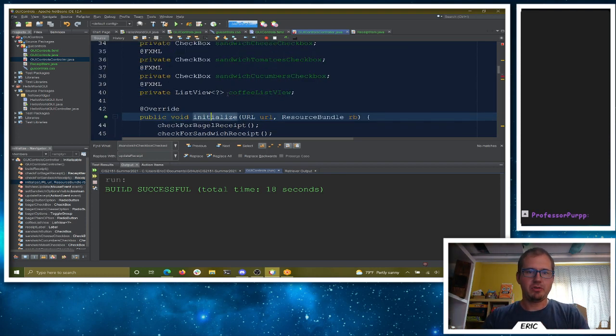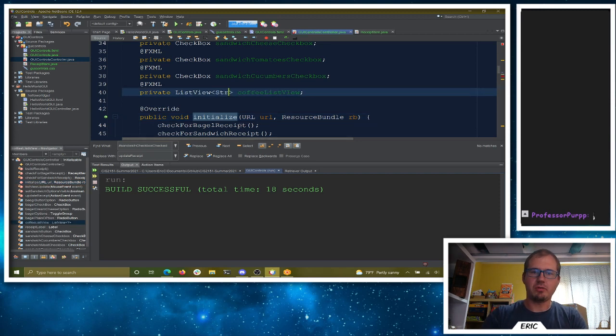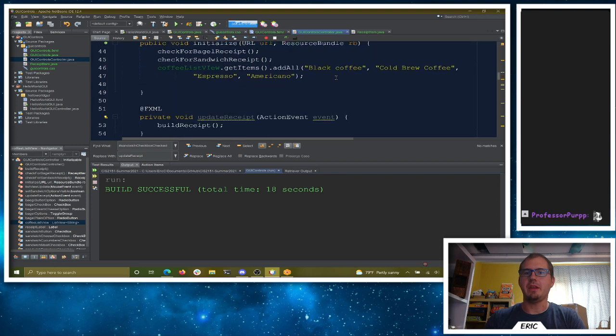So my list view is a little confused because I didn't tell it it's a type of string. We need to say it's a type of string here. So instead of a question mark, we want type String, and then I can add strings to it. So when I initialize, I'm going to add all the items to it.